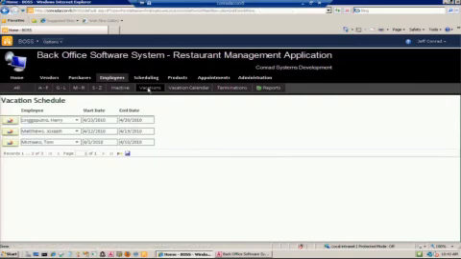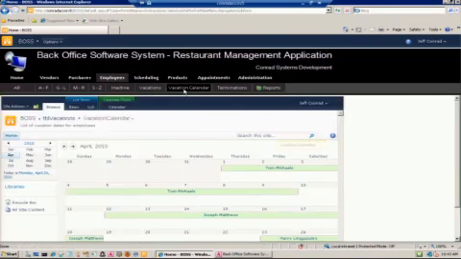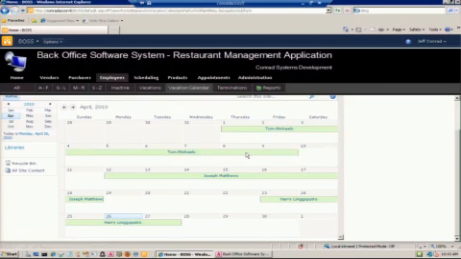Employees, once in a while, should get some vacation time. So I have the start date and end date for their vacations here. And if I click the vacation calendar, I'm actually hooked into the SharePoint calendar view. And if I scroll down a little bit, you'll see all the vacations for the employees listed here.